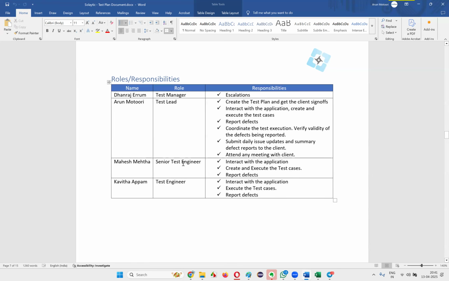A senior test engineer will also do the same testing work the test lead does, like reporting defects, creating and executing test cases, and interacting with the application, and also helping the test lead in the process. Test engineers will also do the same work: interact with the application, explore the application, execute the test cases, and report the defects.